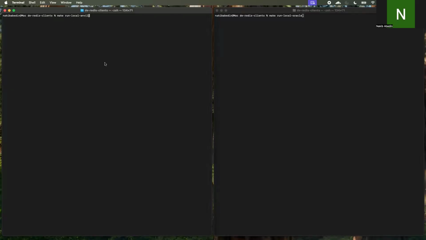Welcome to the demonstration of the Redis clients. This is a project that enables buyers and sellers to trade Redis instances.